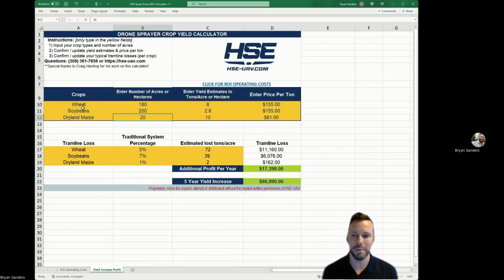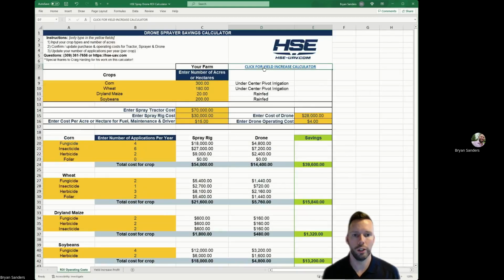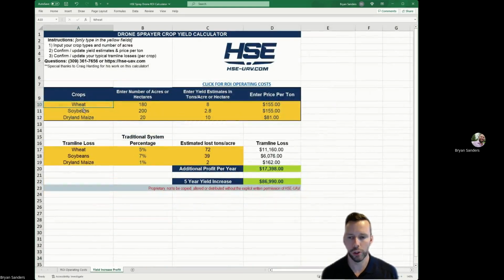We're going to take the same information again, all the yellow stuff you can edit. By the way, how I got to this, two ways. Down here at the bottom, you've got tabs, or there's a little quick link right here. So you're going to type in your crops, number of acres, enter the yield estimates in tons per acre or hectare, whatever your format is, doesn't matter, and then the price per whatever that metric is. And then what are your tramline losses? These also might not be accurate, by the way. I had a couple people playing around with this. So just put this into whatever is accurate for you.